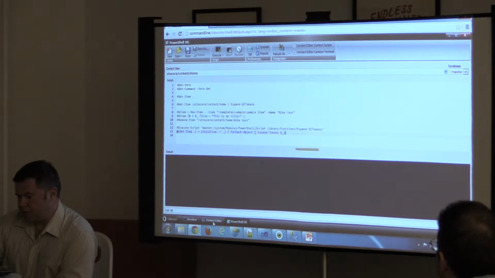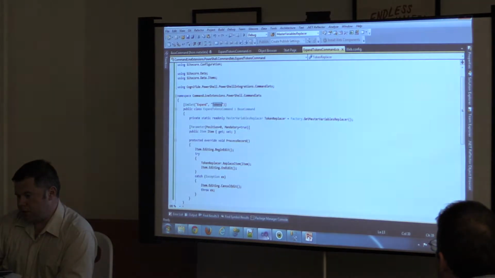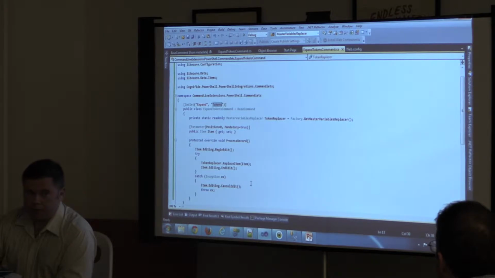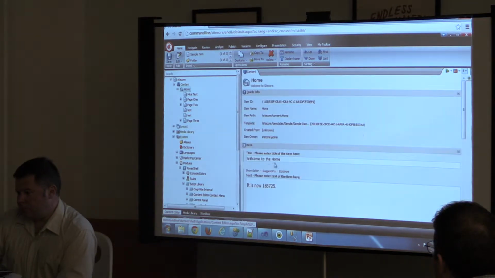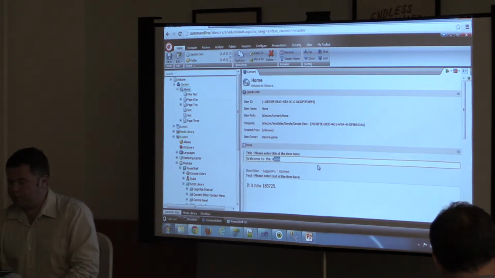Did something. There's no output because there is no output in the class. I couldn't figure out how to output anything to the output window when I was doing my research. But boom, there we go. You replaced it on the home item.